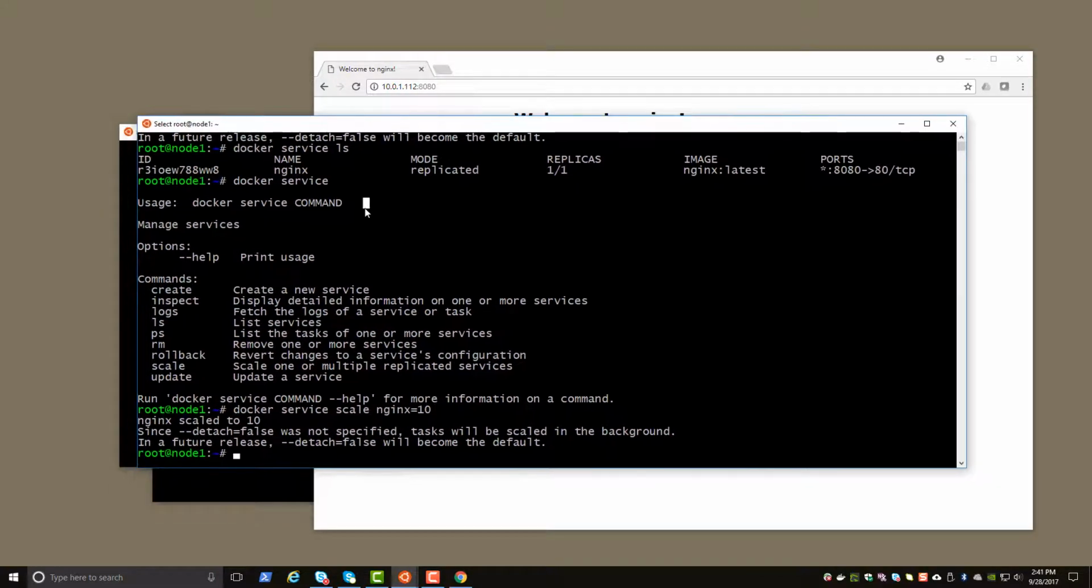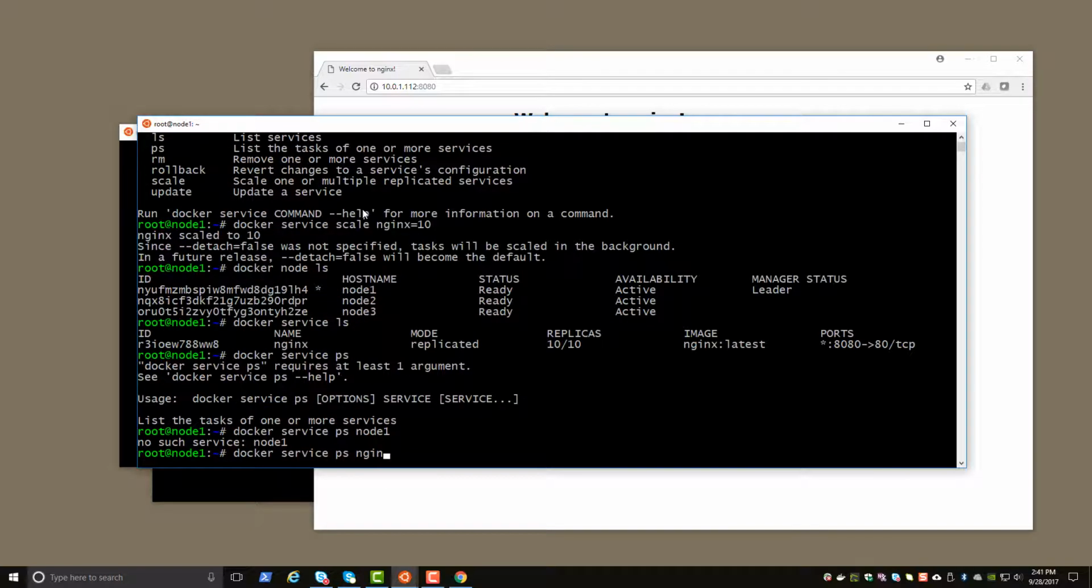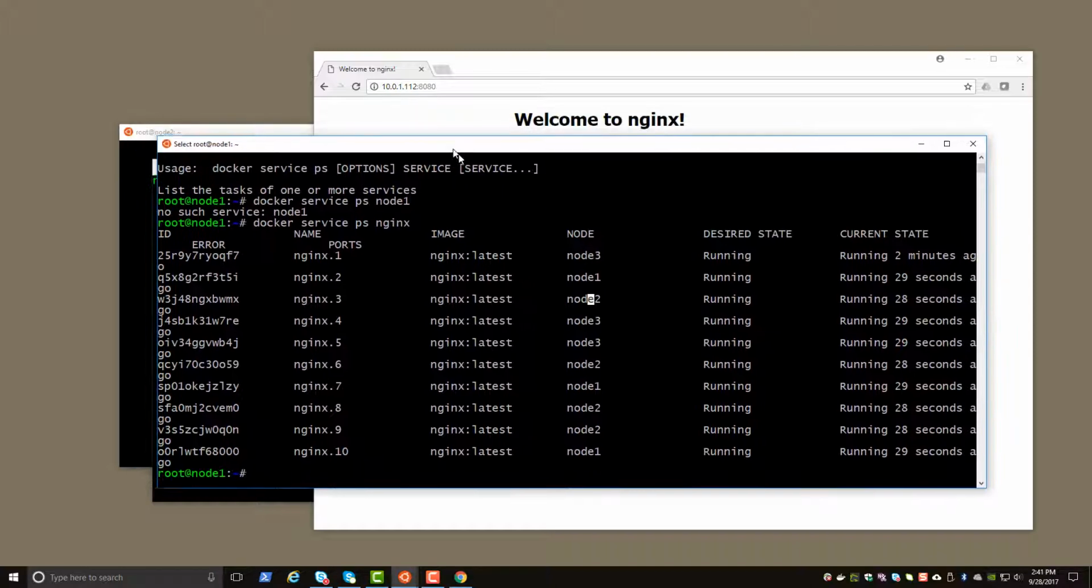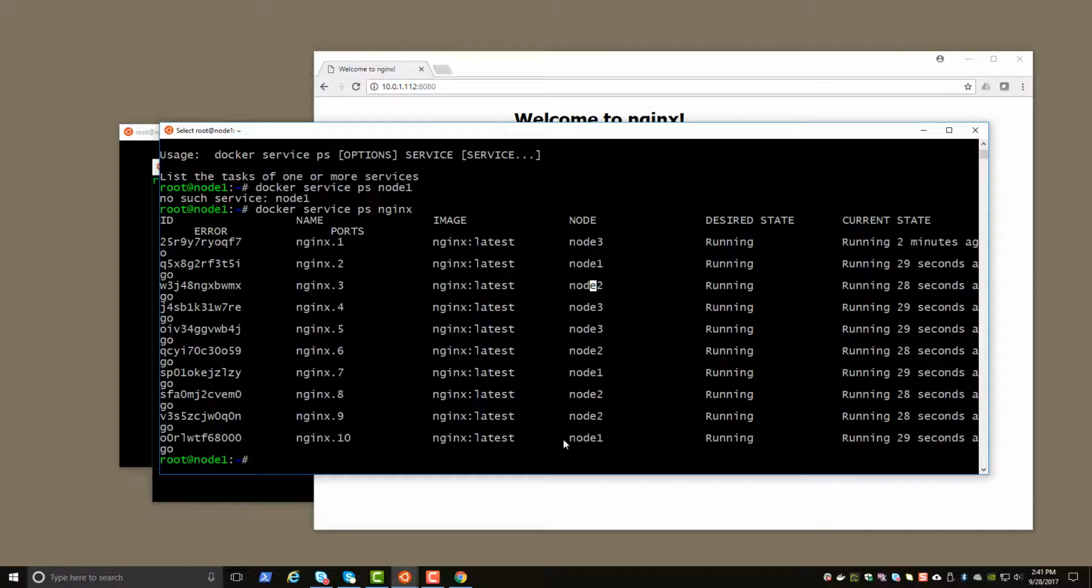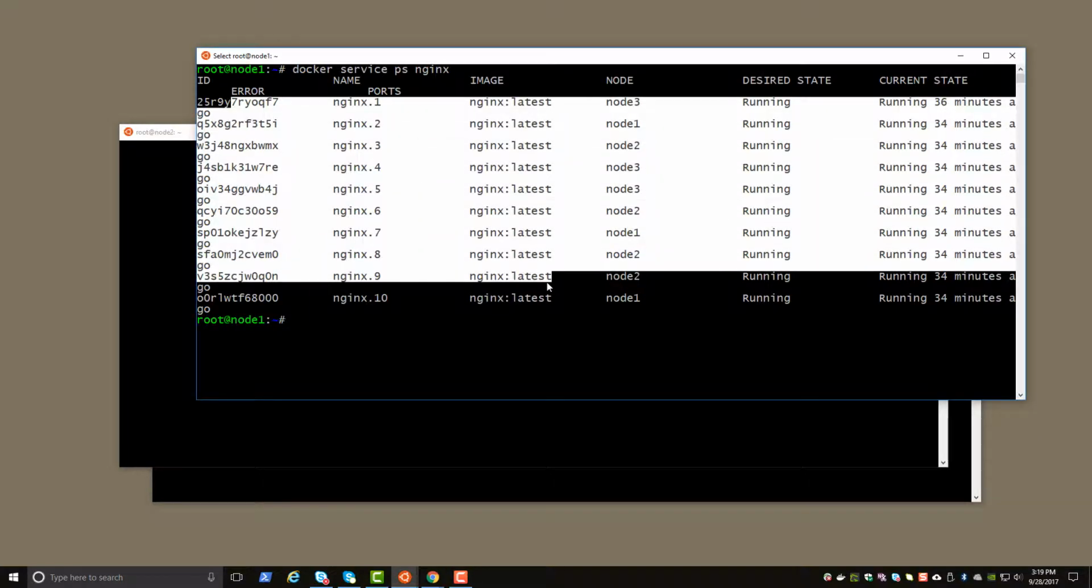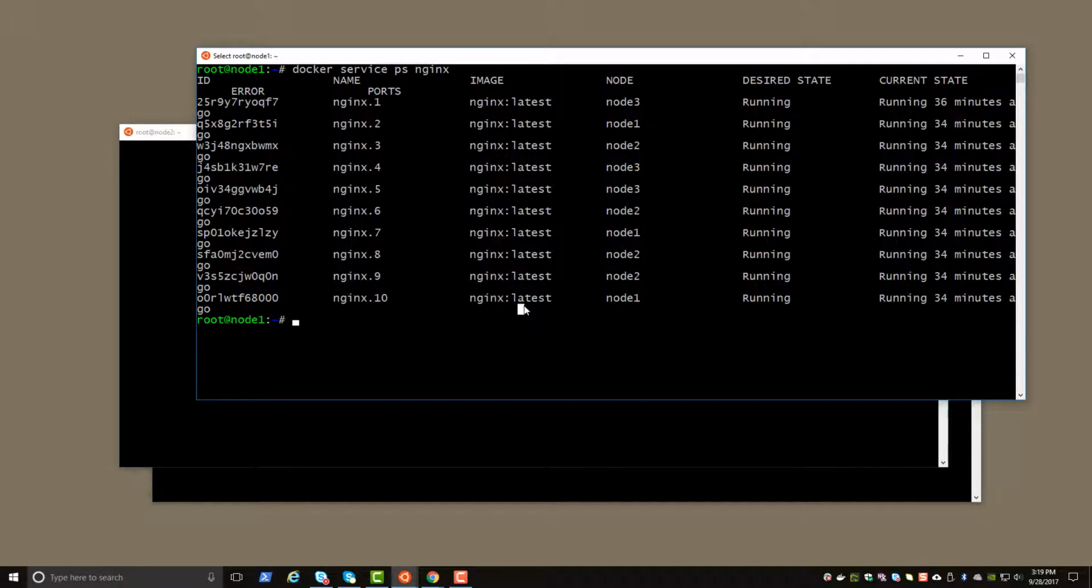You won't see the difference visually, but if you do docker service ps, you will see all the 10 instances of NGINX. So you see there is node 3, node 1, node 2. So we have 10 different containers launched in different nodes, and Docker Swarm takes care of where each one gets loaded. In order to visualize these containers in a different way, let's download another container called Visualizer.